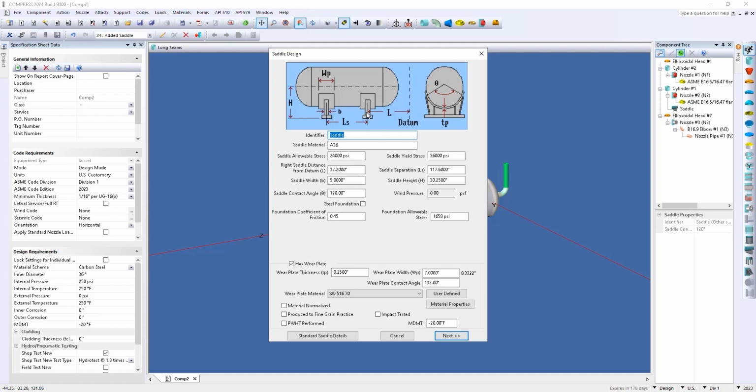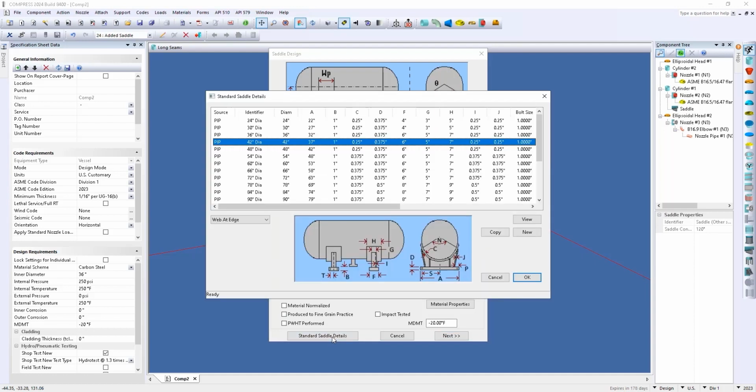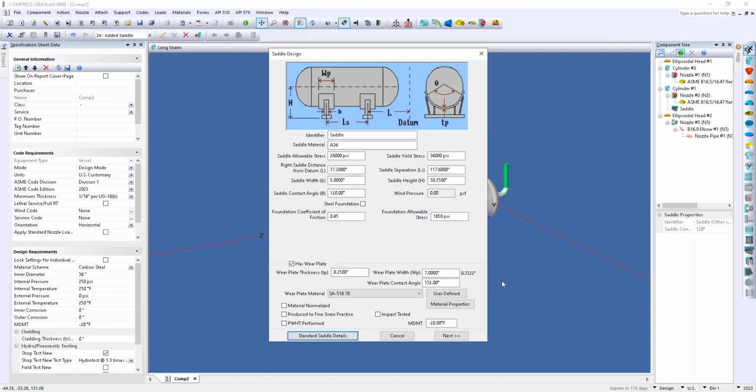Now, to edit the saddles, all we have to do is double click, and from here you can make changes to the main location of the saddles, and then down here at the bottom we can include a wear plate, or we can also look for some standard saddle details. Now, these will be coming from the PIP standard. You can create your own saddle details here as well to save for later.